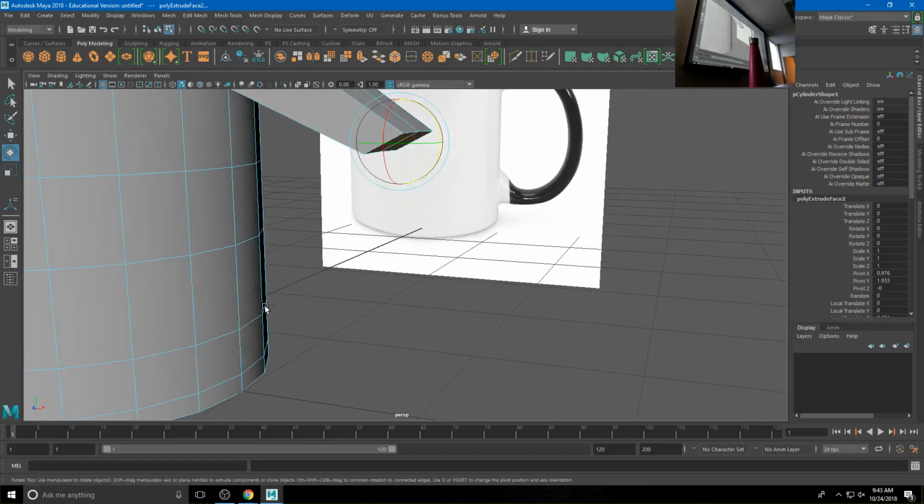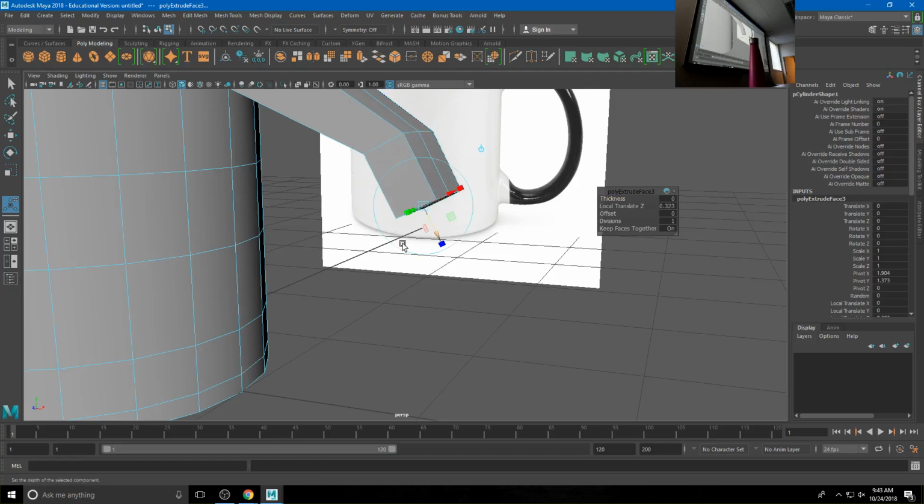I'm going to hit Control E again to extrude. Move this down a little bit.